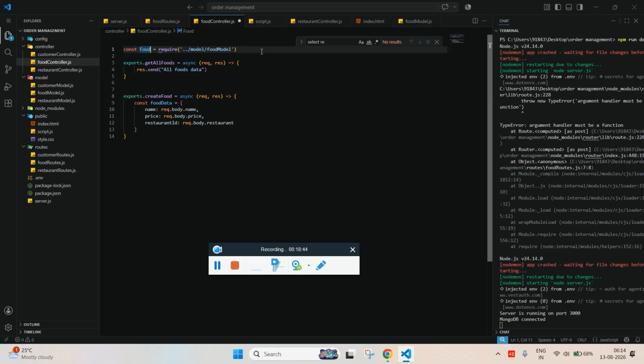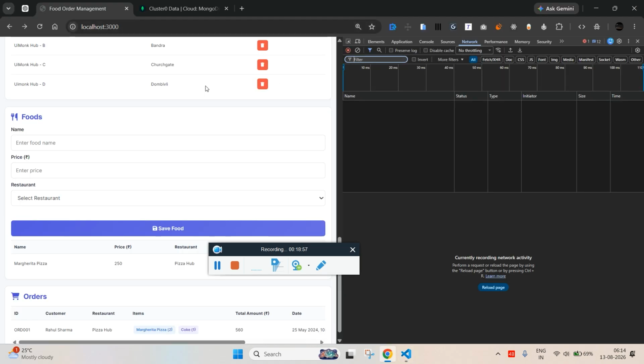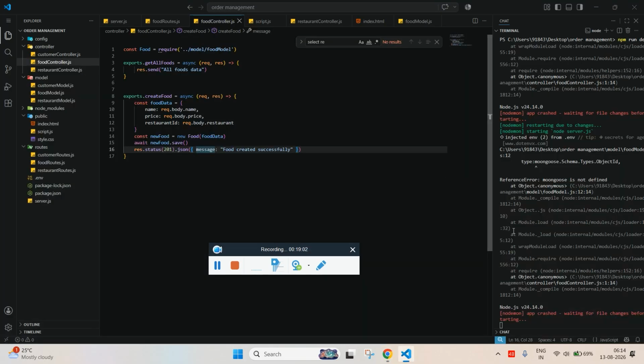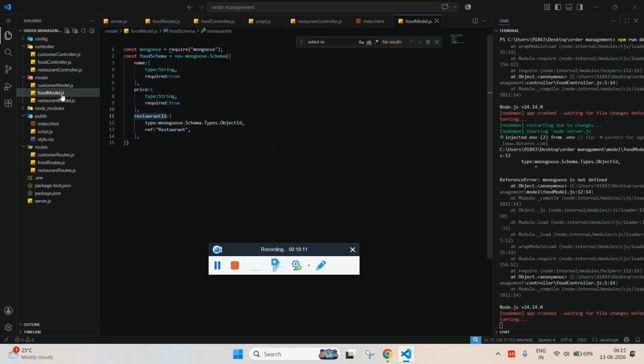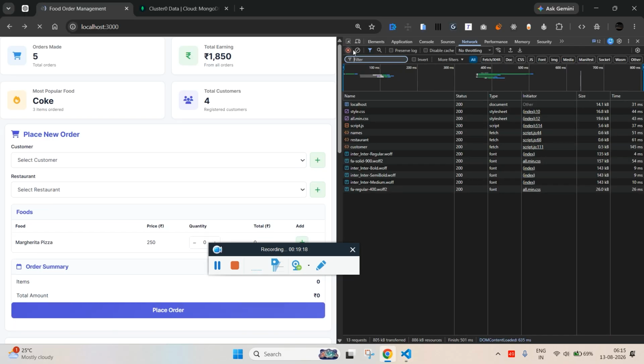It's model, and then we need to create and pass the argument and save them and send the message as food saved successfully. If everything goes right, we should get the alert message food saved successfully. I think there is an error. It shows mongoose, this spelling in the model. Where is the model? Food model. It's mongoose. And now your application is ready.